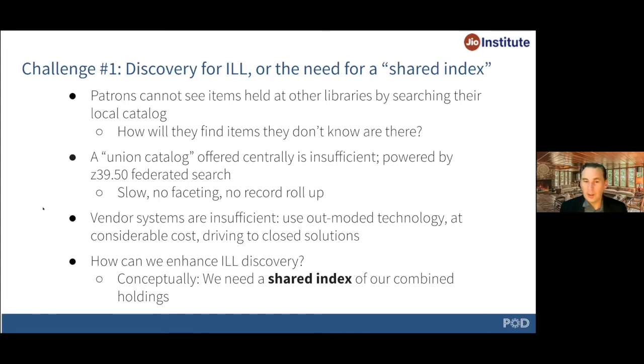That's quite a lot of money, even for very well-resourced institutions for a very valuable service. So the question that we're facing is, how can you enhance discovery for interlibrary loan? Several years ago, we came to the conceptual conclusion that what we need is a shared index of our combined holdings, which means contributing records from many different institutions, putting that into a common index to be searched all together, bringing the benefits of things like faceting, record roll-up, and record normalization, and also being available to high performance and quick queries.